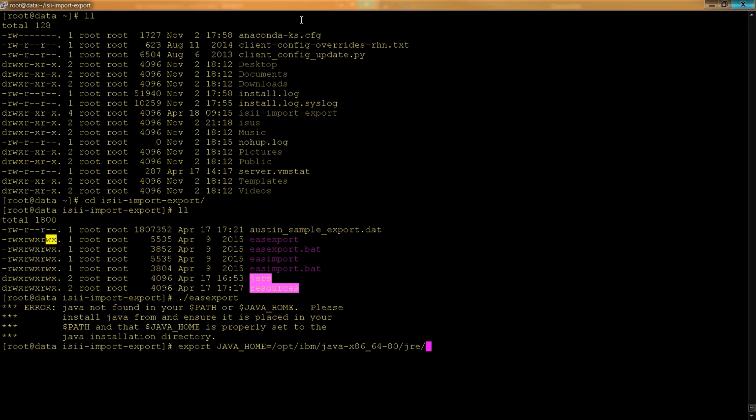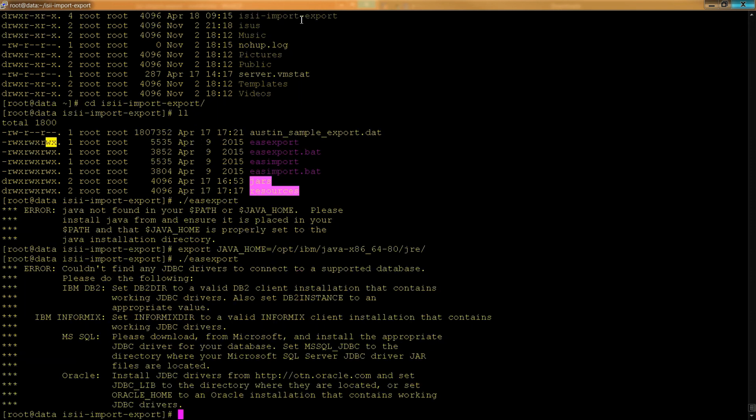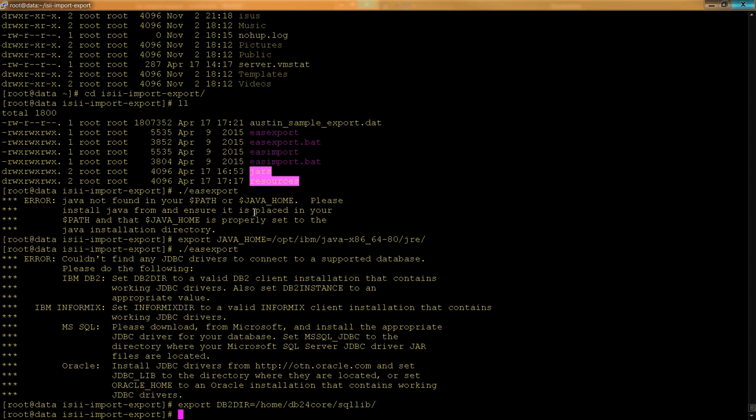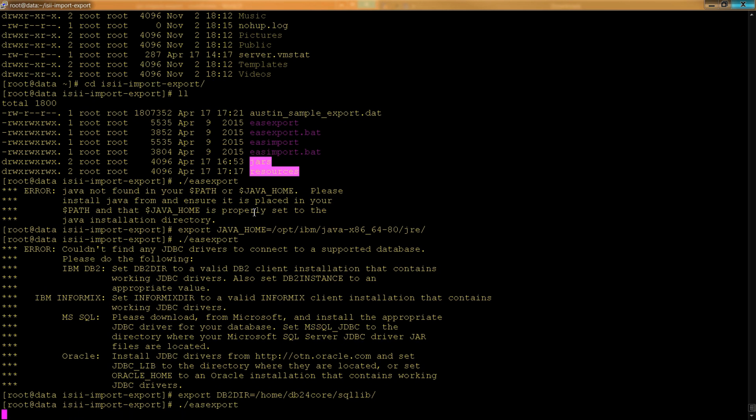So we'll do the 64 as such, and then we'll hit enter, and now we can try to run it again, and you should see this problem. What this is saying is that you need to set DB2DIR to be equal to a valid DB2 client installation. So that is your SQLLIB directory. And this is our directory, so we'll hit enter and we'll try it one more time.